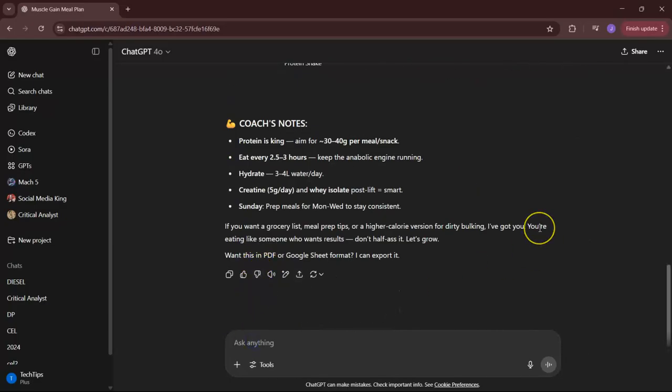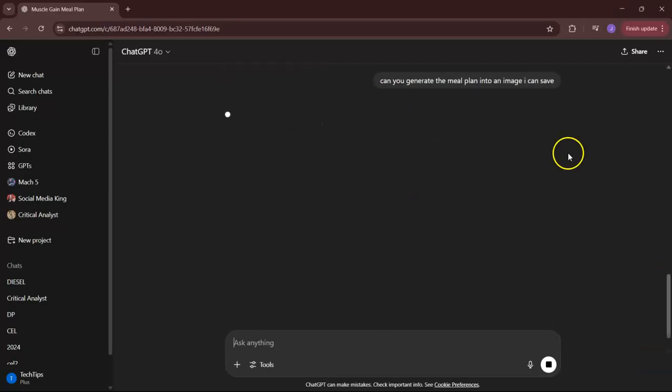Now we can ask for an image generation if we actually did want to print it out for fun. So, can you generate the meal plan into an image I can save? And then you can actually save it on your phone and have some sort of preparation ahead of time.